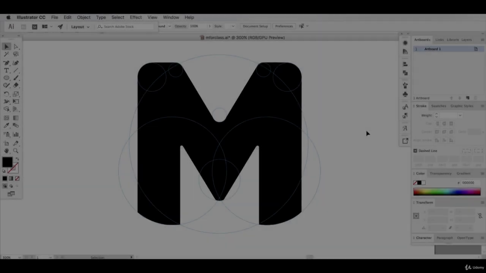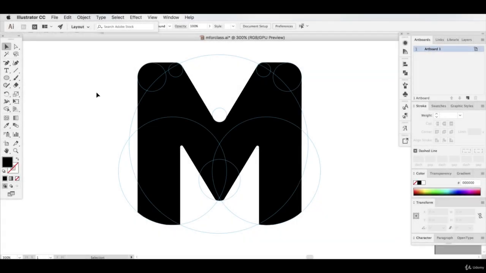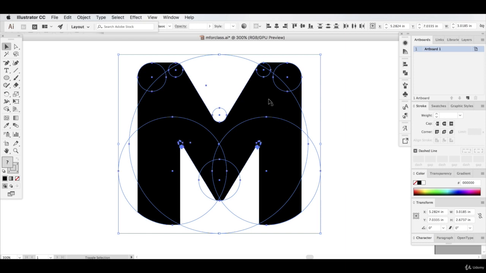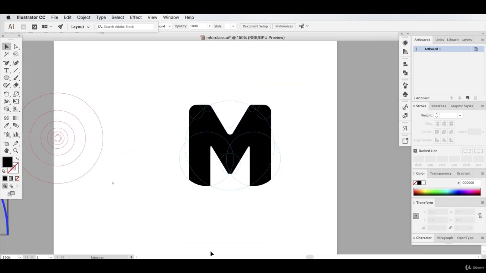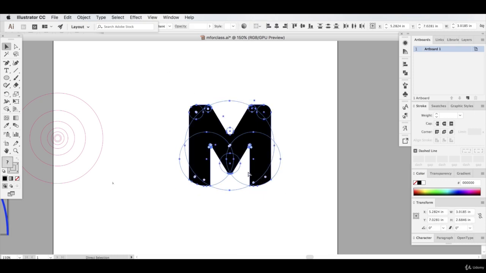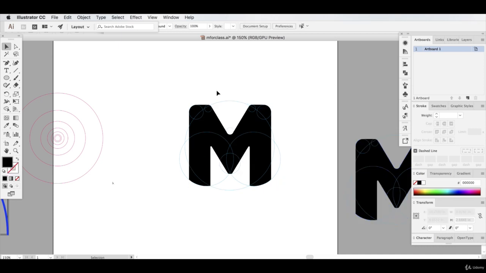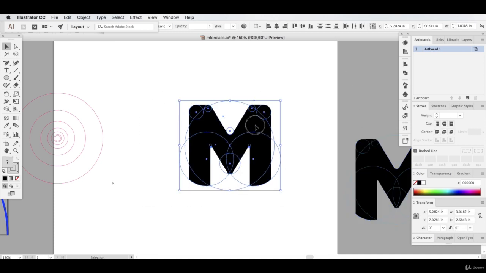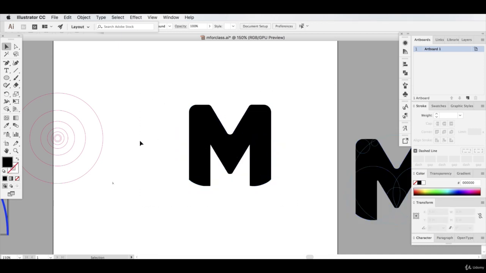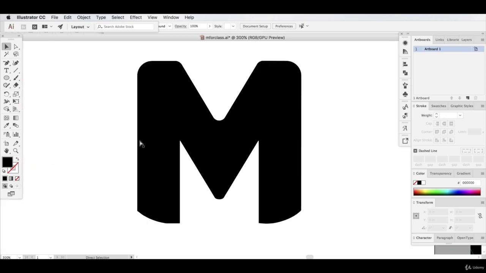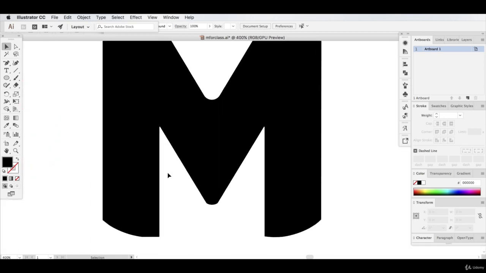Let's subtract. So we're ready to remove the circles and reveal what we created. Select everything, deselect the M. Actually, I'm going to tell you what I'm going to do. I'm going to copy and paste this so we can have a copy of how we applied the golden ratio circles. And now I can go ahead and delete this and see what we have underneath. So that is our M applied with some golden ratio curves.